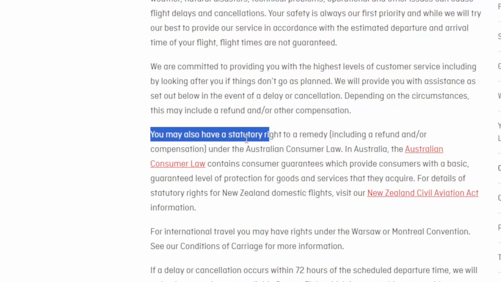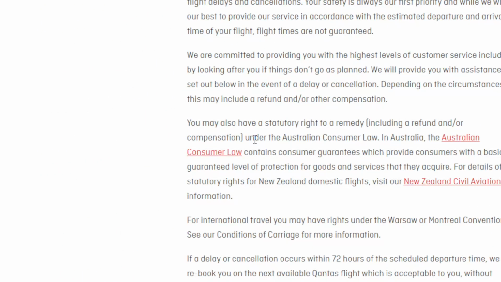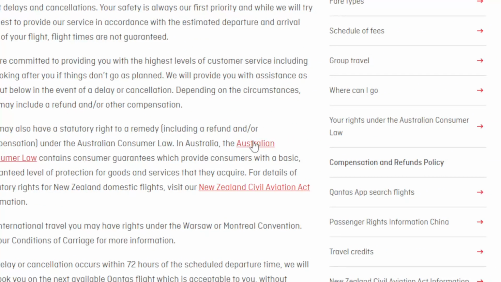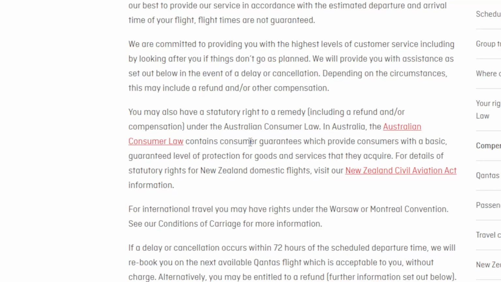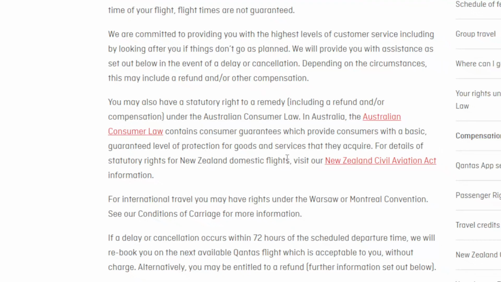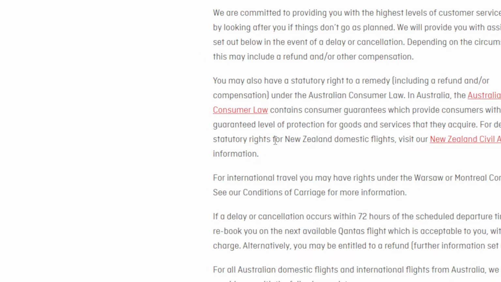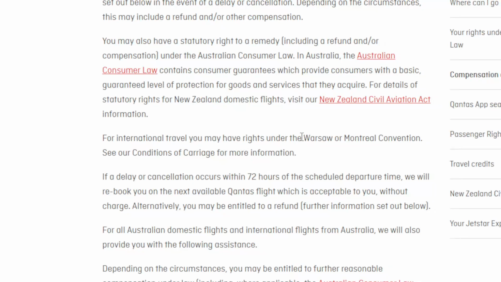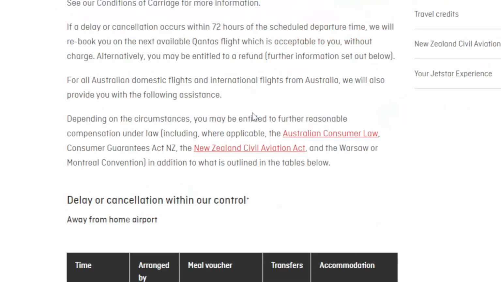You may also have statutory rights to a remedy, including a refund or compensation under the Australian Consumer Law. In Australia, as an example, the Australian Consumer Law contains consumer guarantees which provide customers with a guaranteed level of protection for goods and services that they acquire. For details on statutory rights for New Zealand, of course you can check that. International travelers may have rights, for example, under the Warsaw or Montreal Convention. See the conditions of that, of course.